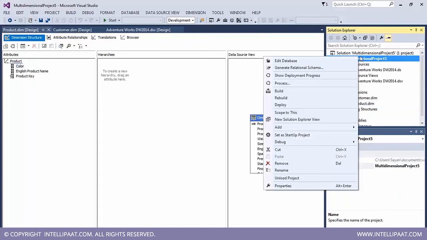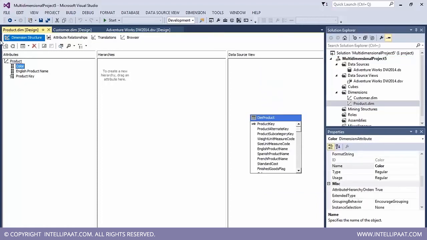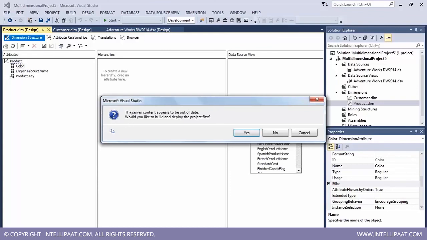So either you can do it directly from here, right click and click on build, click on deploy, click on process. You can go through the 3 steps in parallel, or you can directly click on process from here. What it means is it is going to directly process, and whenever you try to process it, it says that the server content appears out of date. So here it is not exactly out of date, it is not deployed.